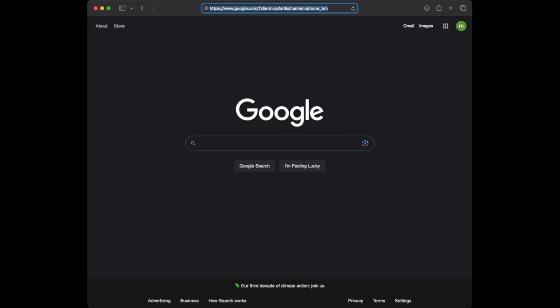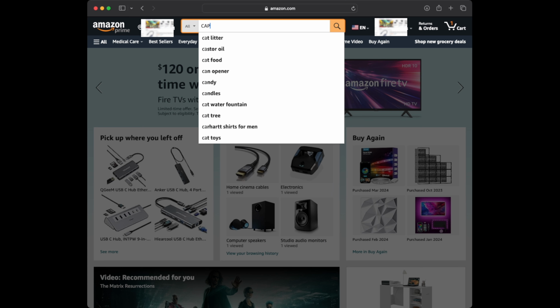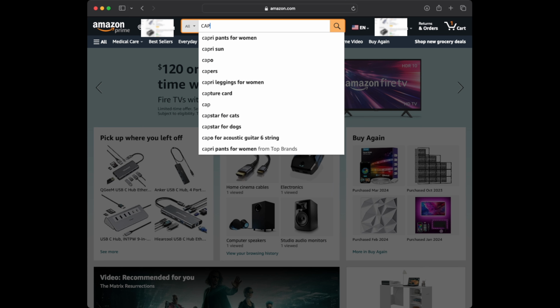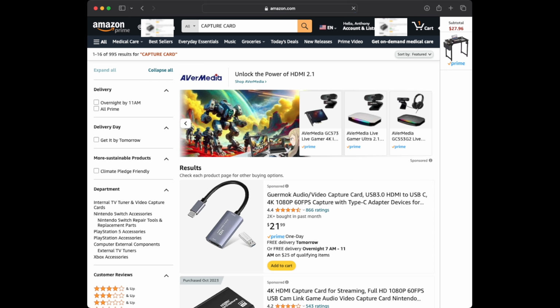So you want to be a game streamer, but not sure where to start? I got you. All right, first we're gonna go to Amazon.com, search for capture card. You will have a few options. I went with the 4K HDMI capture card for $35.99.